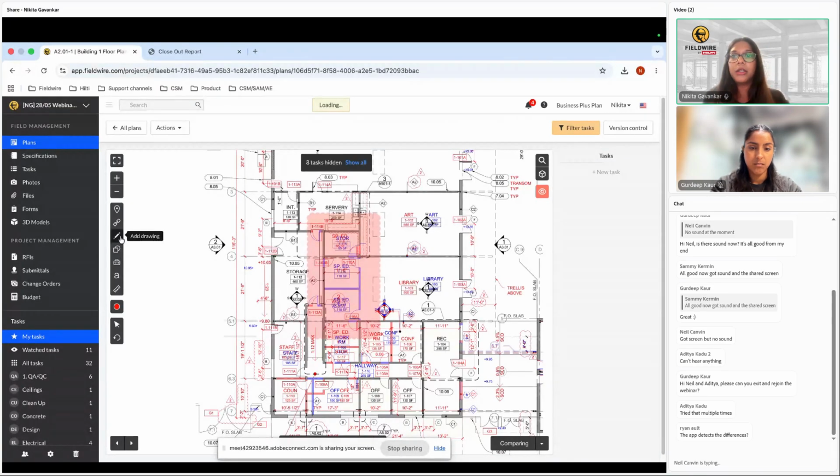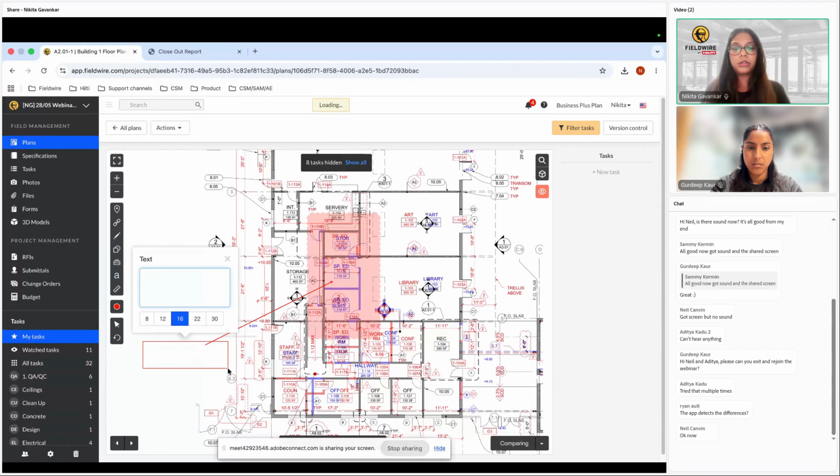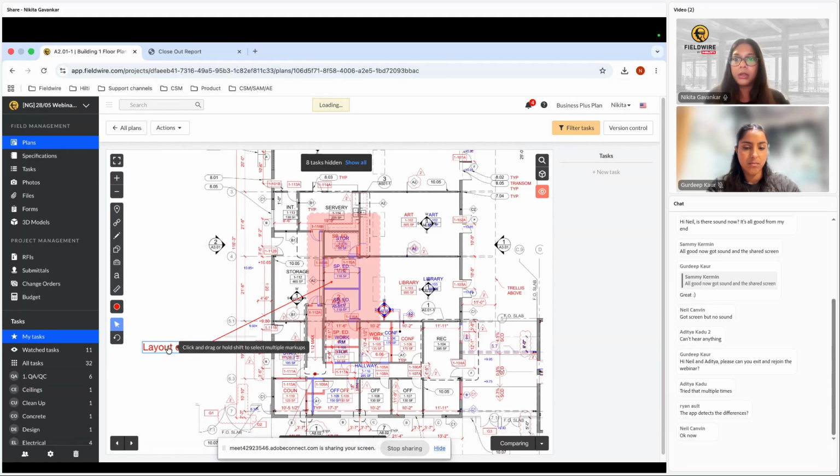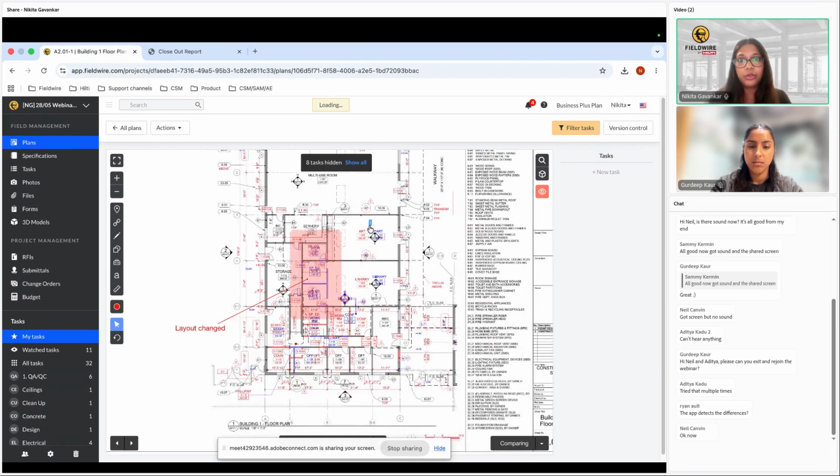I can also create an arrow and further put a note for the team as well. So: layout changed. You can see that. You can just move things around there. That's it. So as you can see, that's there. You can highlight information for the team over there as well.